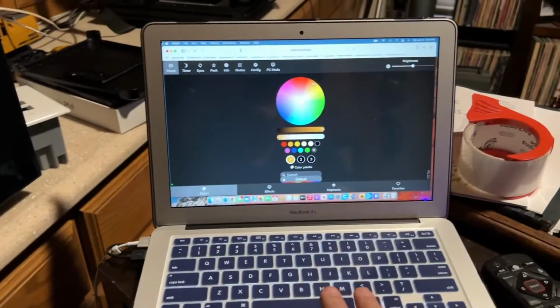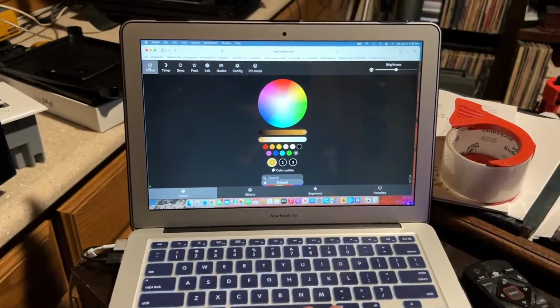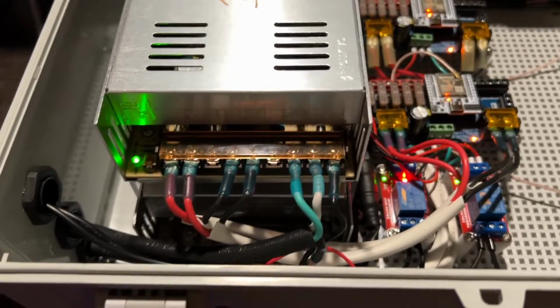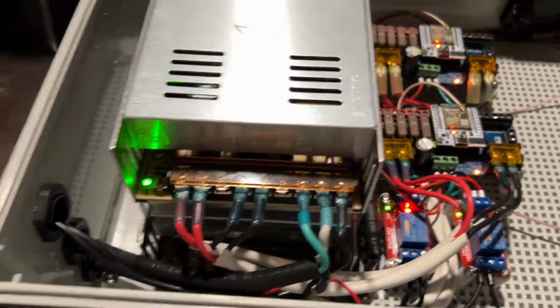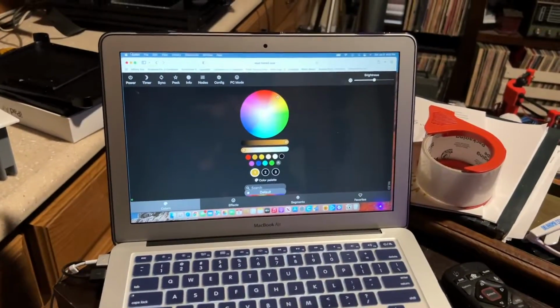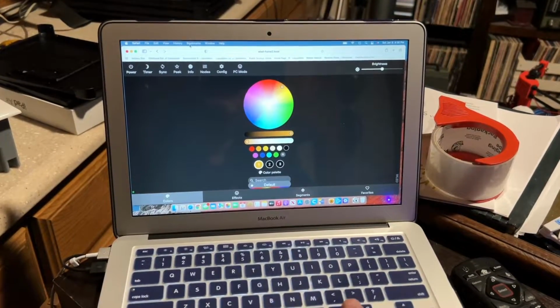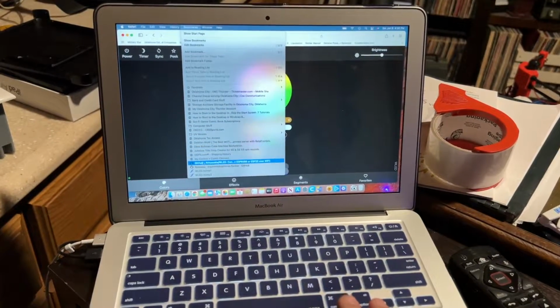Well, let me turn this off. So you come in here and just turn this off. And you can see power supply 2 shuts down. Change to LED 1.